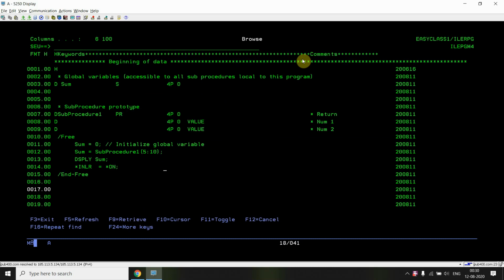We cannot run it, but to run that module, we need to bind that module to some ILE programs. That will be called a bound call. Whenever we are calling a module, that will be a bound procedure call. A module basically consists of procedures. This is the module where this is a global variable sum, and this is the sub procedure one.